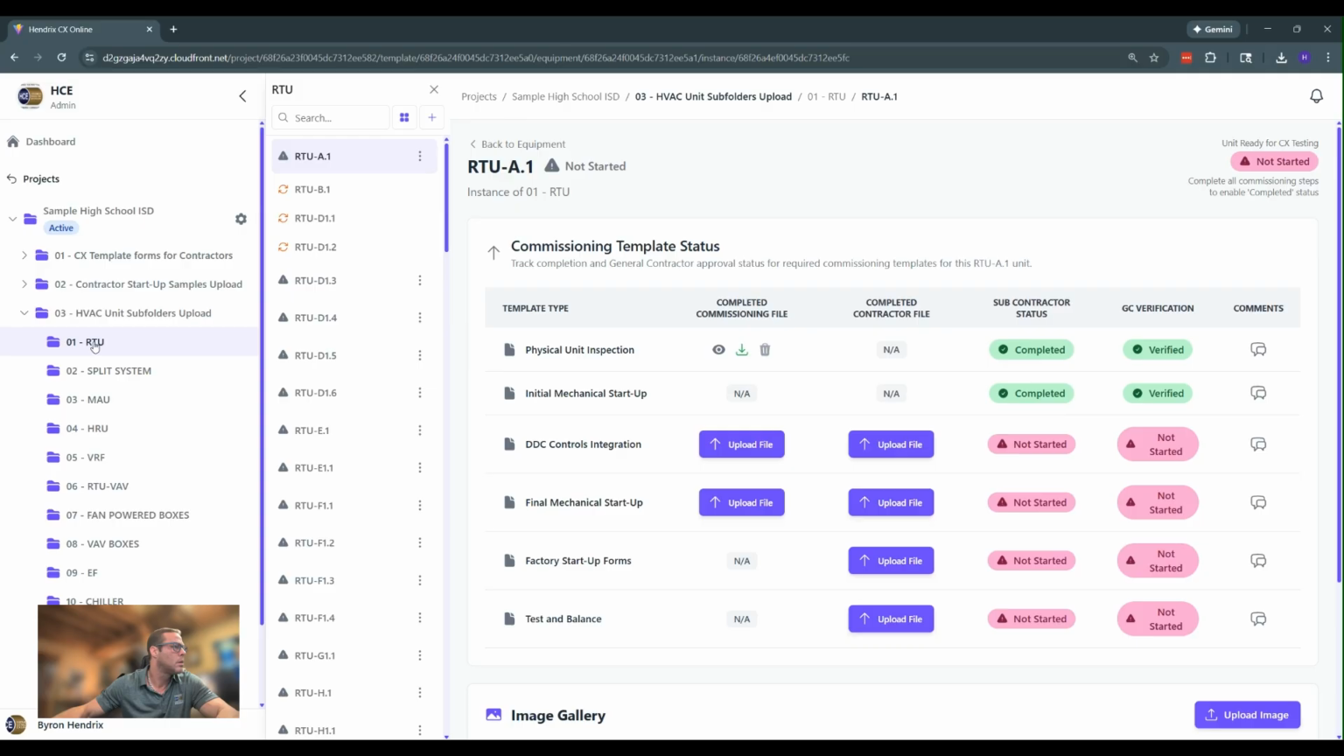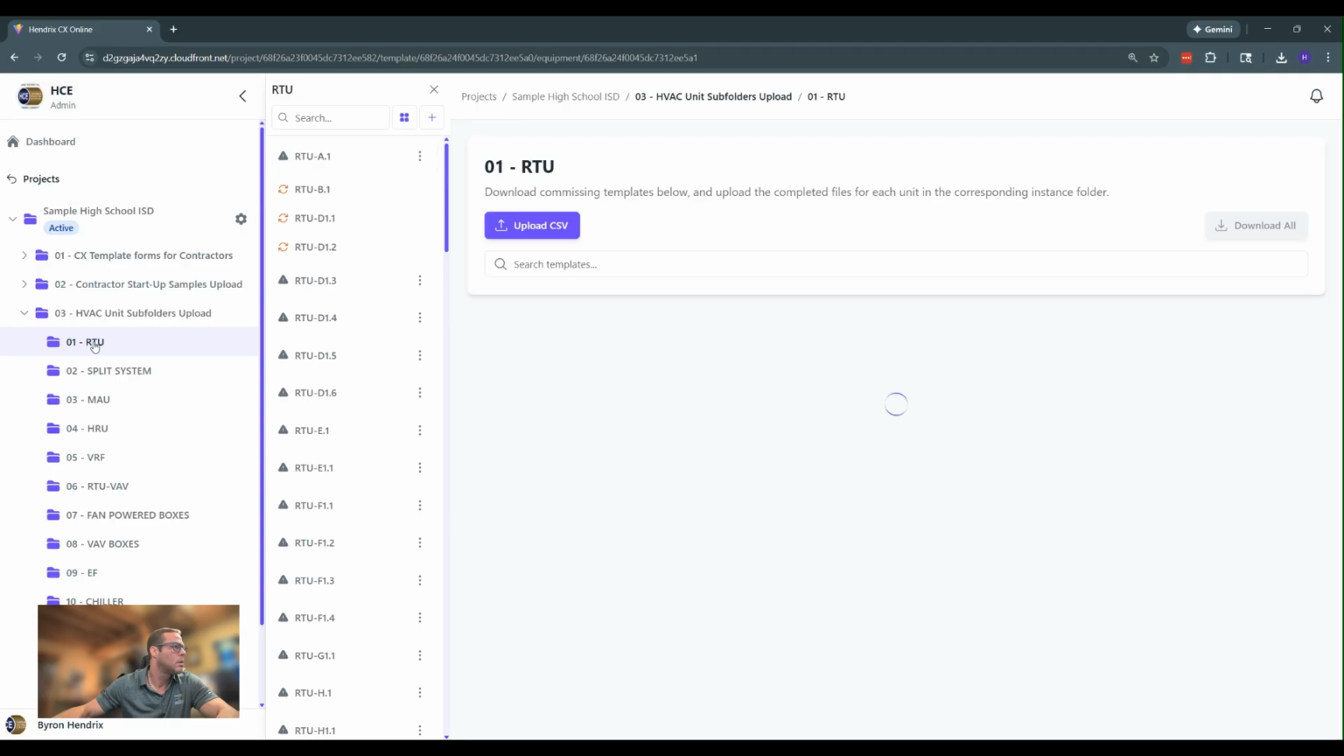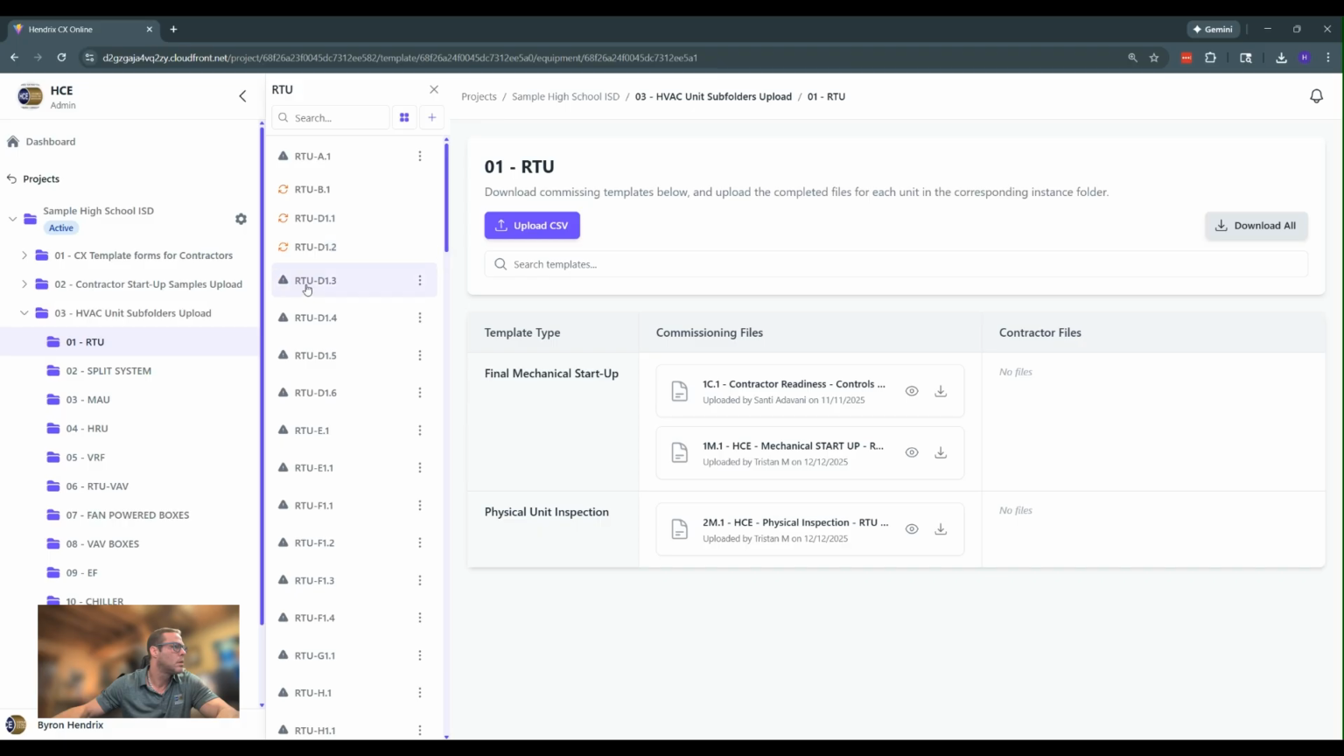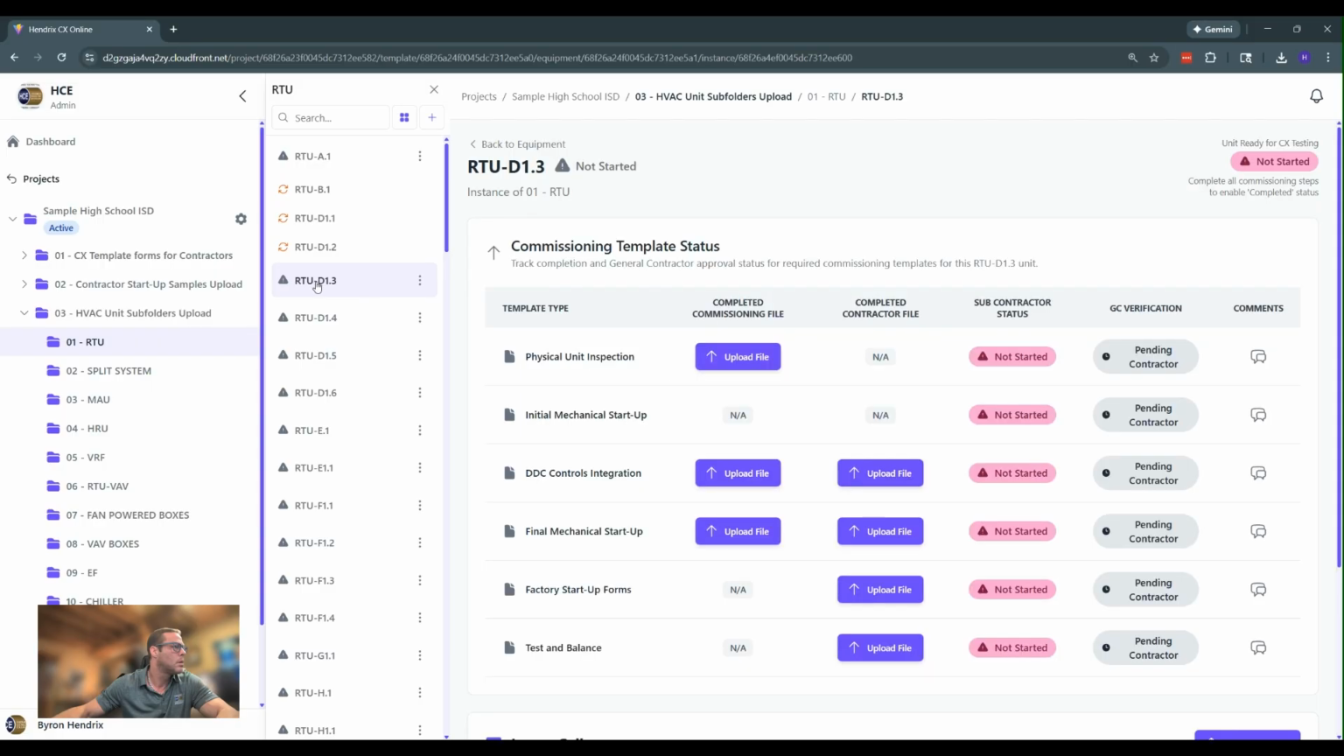So you can fill out your forms any way you want. They're PDFs. This is set up so that you don't need a fancy interface. You're just going to drag and drop your forms once they're filled out. So we're going to run through unit D1.3. Let's say that these tasks have been completed and we're just uploading the files at this point.